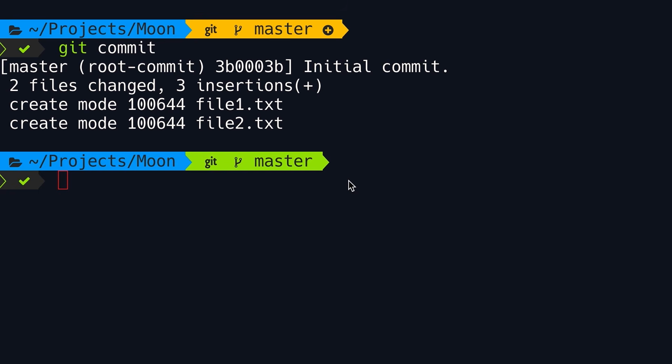Back in the terminal, our snapshot is committed. And here we have basic statistics about what was changed. So 2 files were changed, which are file1 and file2. And we have 3 insertions. 3 lines were inserted. In file1, we inserted 2 lines, hello world. And in file2, we inserted 1 line.